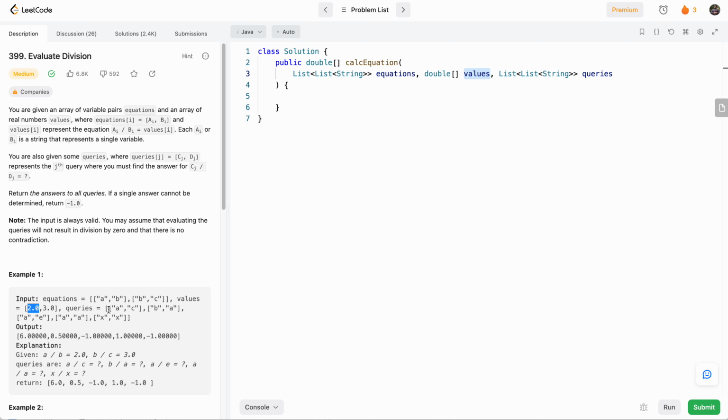So we're given, okay, evaluate AC, right? So we know A over B, we know B over C, so we can evaluate A over C. And then the other one says evaluate BA. So since we know A over B, we can also evaluate B over A, and so on. And if we're not able to evaluate it, let's say X and X, right? We don't know these variables. We are going to then return -1.